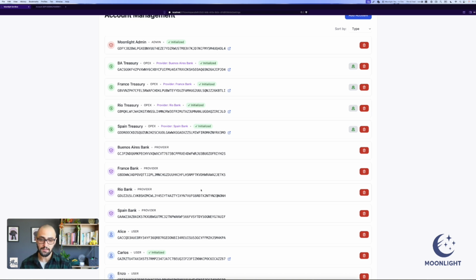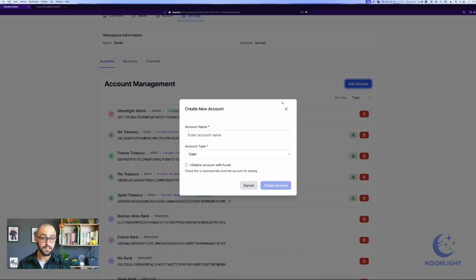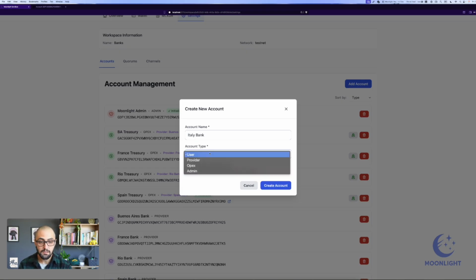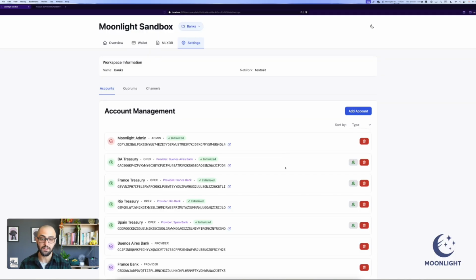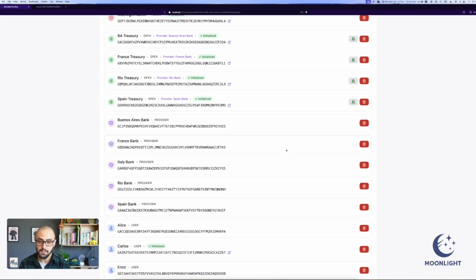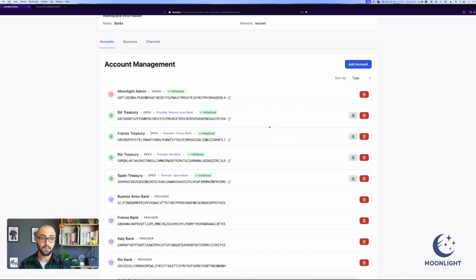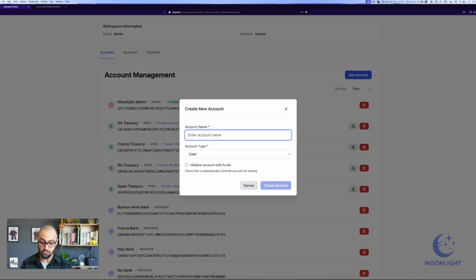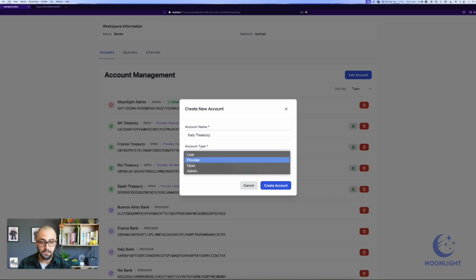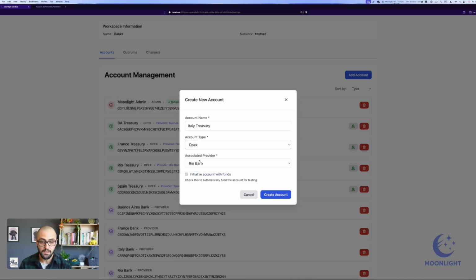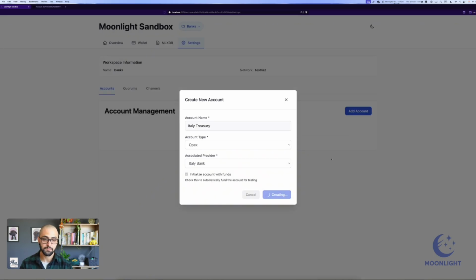I'll go ahead and create, let's say, an Italy Bank. So Italy Bank, this will be a provider. This is not initialized, it's just a provider identifier. And here we go, we have the Italy Bank. And now I'll go and create the treasury for it. So Italy treasury OPEX, and this one is associated with the Italy Bank that we just created.